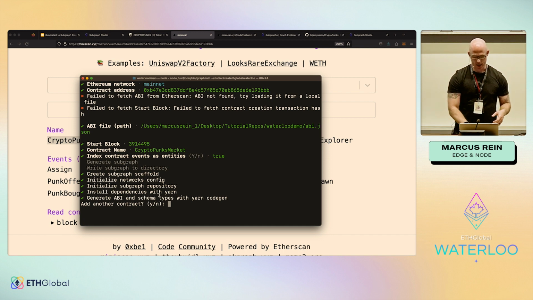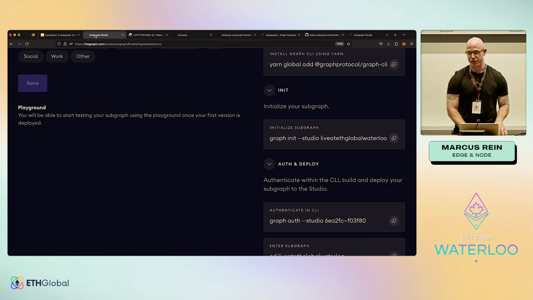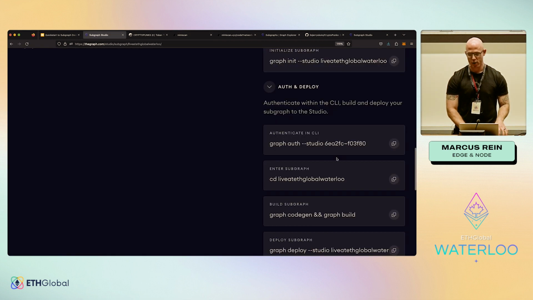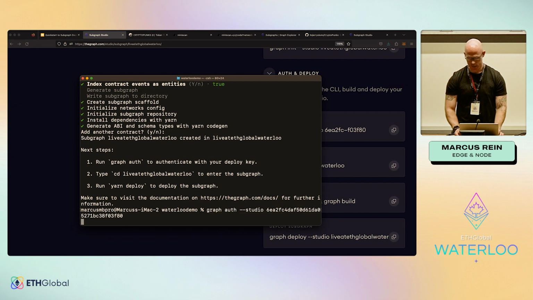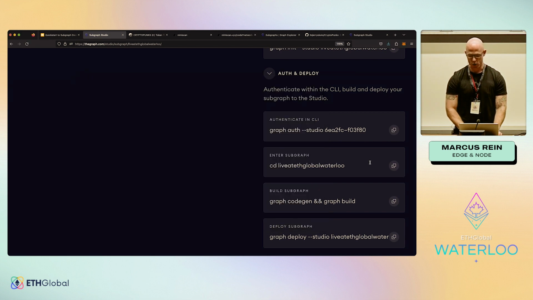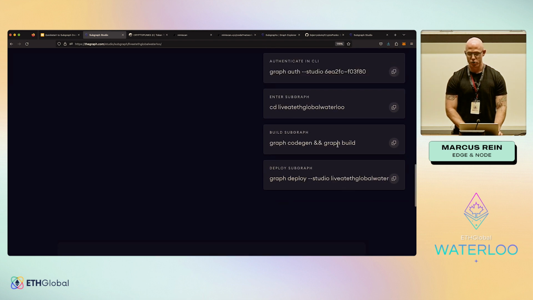We're not going to do that right now. So we'll say no, and you are welcome to run through these steps here. I like to go back to Subgraph Studio at this point. And here, it's just more copying and pasting. Super quick, super easy. You're going to authenticate, first things first. Very nice. And you're going to cd, just copy, paste, and then graph codegen and graph build.